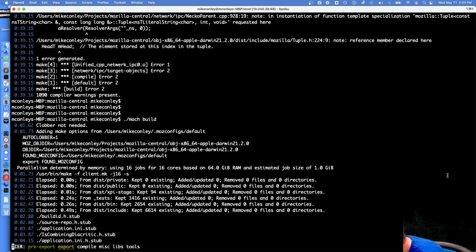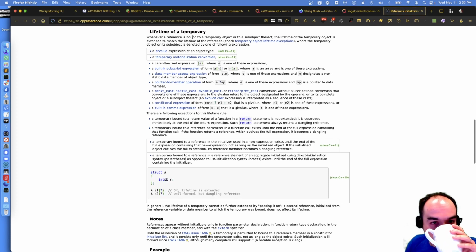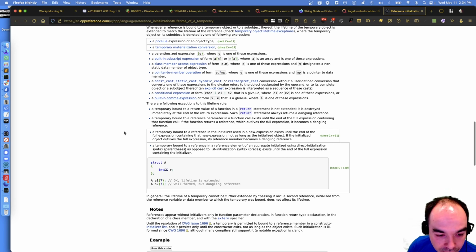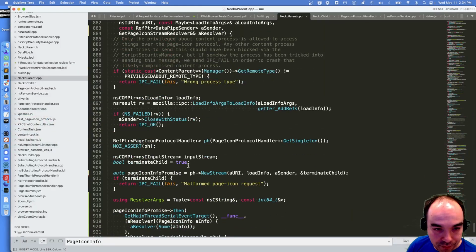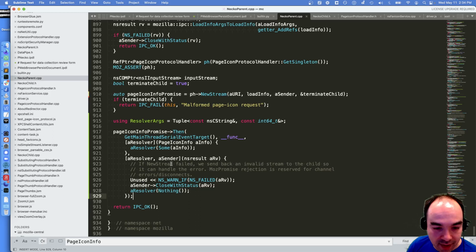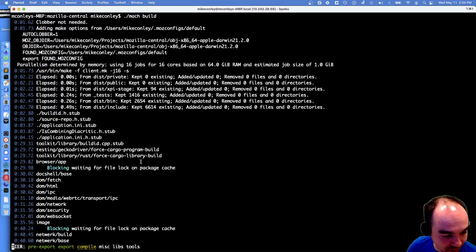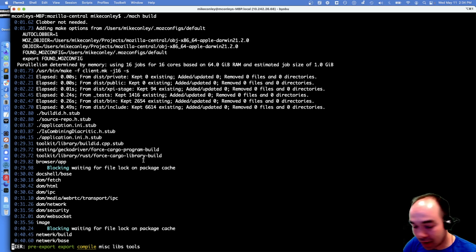SmurfD points at some documentation on reference lifetime of a temporary. This is the documentation. Just the lifetime of the reference where the temporary object or sub-object is denoted by one of the following expressions. What about string literals? I was using a string literal, and I have a feeling the string literal only exists kind of like statically. I just don't think it was happy with it. And I can't explain why. But I think this is better anyways.